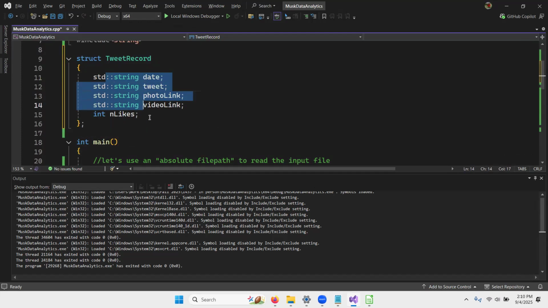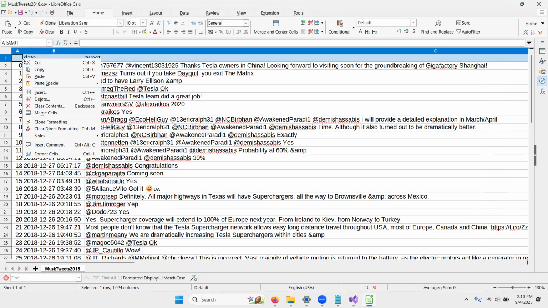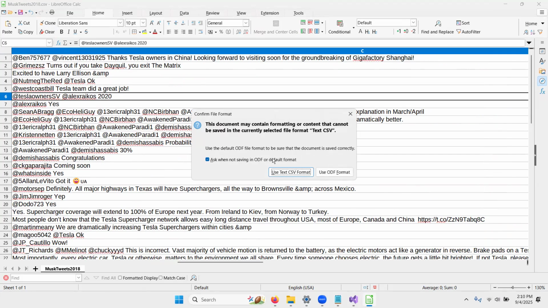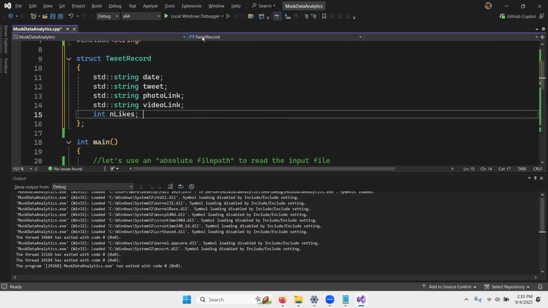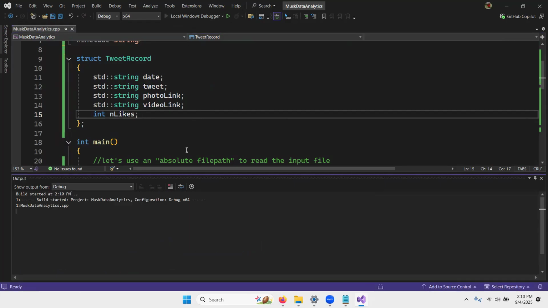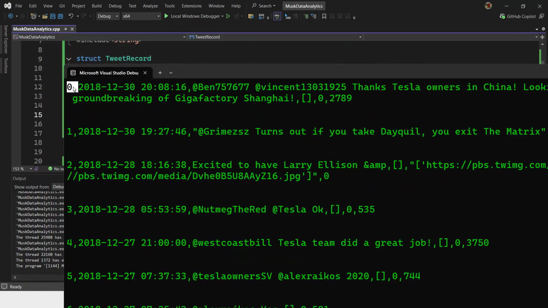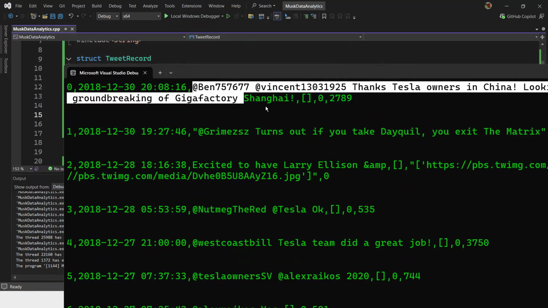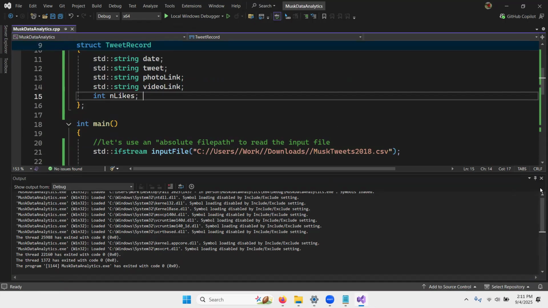All right, so now that we've got this, I suppose it's a decent idea to come over to the CSV file and just delete that row and save it. Previously when we ran this program, we were seeing that top row, but this time we should not because I just deleted it. So do we see? Yeah, we don't. The first thing we see is 0. It's not tweet number, the date of the tweet itself, and then video link and photo link and number of likes. Okay.